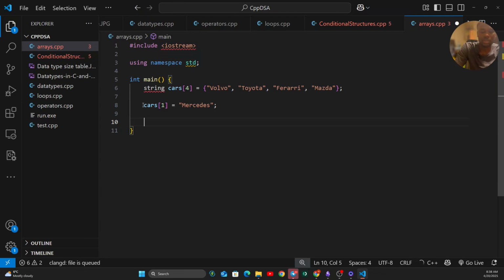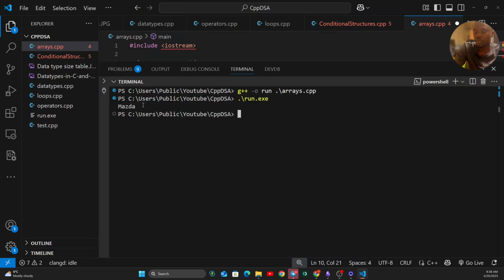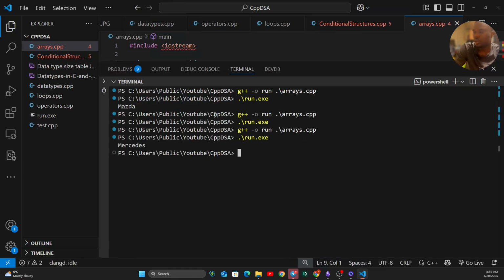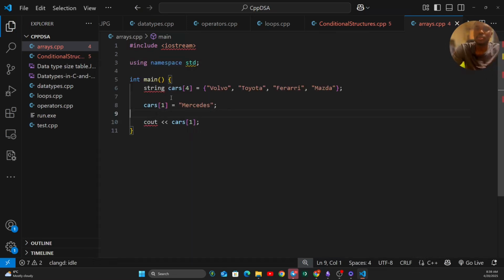So if you print out cars of 2, no, it's not cars of 2, cars of 1, it should give you, yeah, Mercedes. I was like, what is happening? Why isn't it printing out Mercedes? So yeah, that's basically how you change an element in an array.